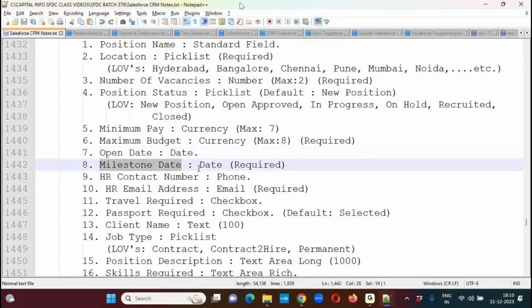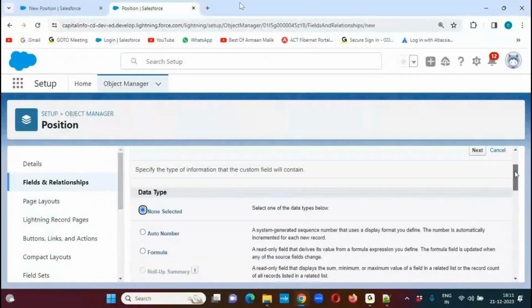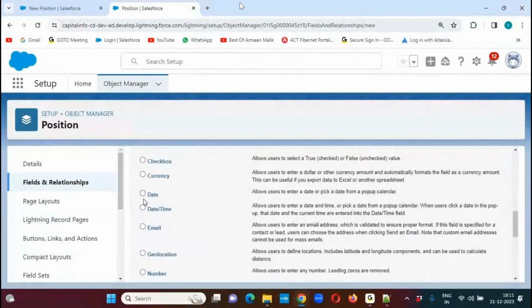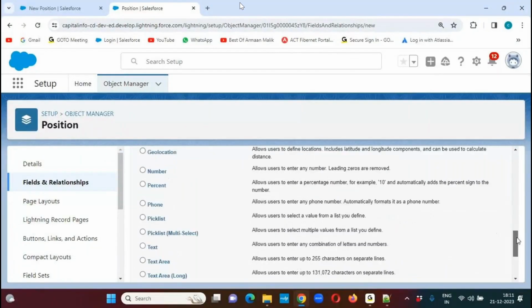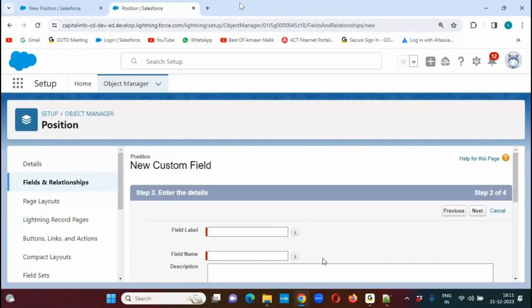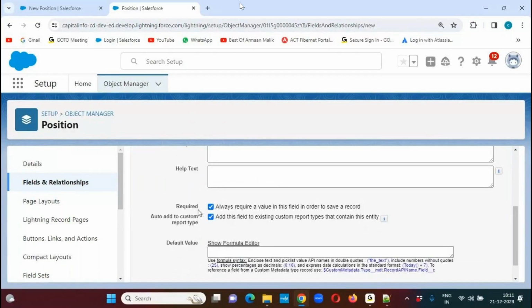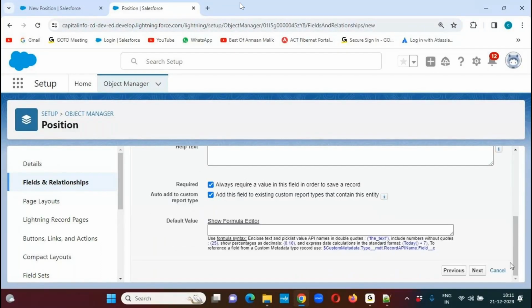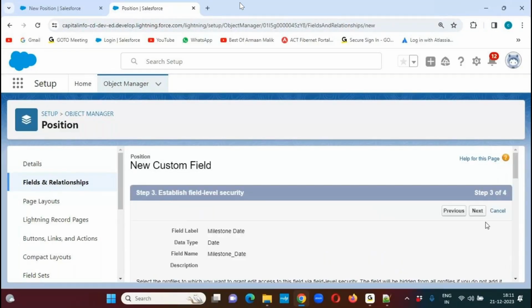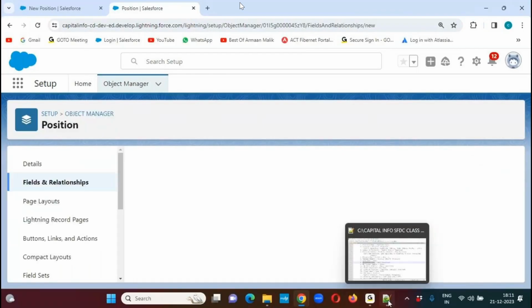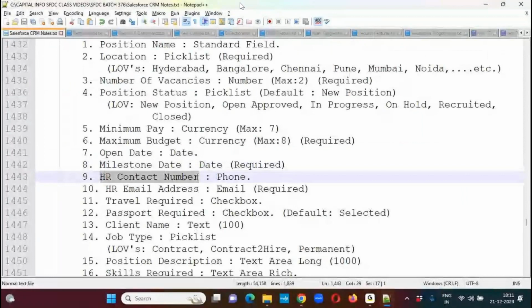Next, milestone date. This is also date type, which will be required. Select the date data type. Click on next. Field label as milestone date. I want to make it required. Click on next. Now make it save and new. Next, HR contact number. This will be of type phone.